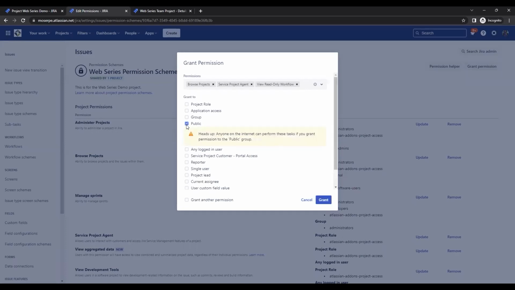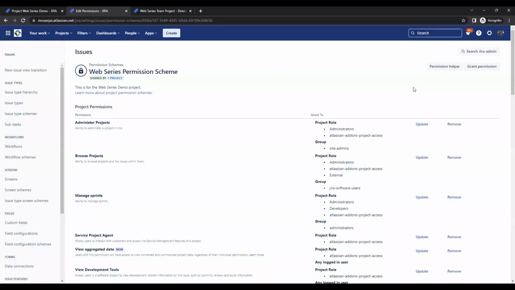Also, there's this option public. And as you see here, when I select public, there comes the warning lights. If your instance is viewable by the public, this means anyone in the entire universe could look at your project. I ask that you take extreme caution when using public, and if it's not needed, then don't use it. There's one other area I want to talk about in the company managed project with permissions before we move on to the team managed project.